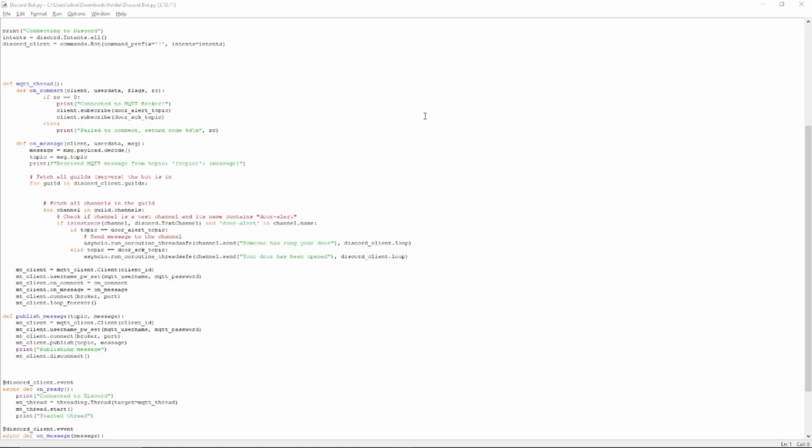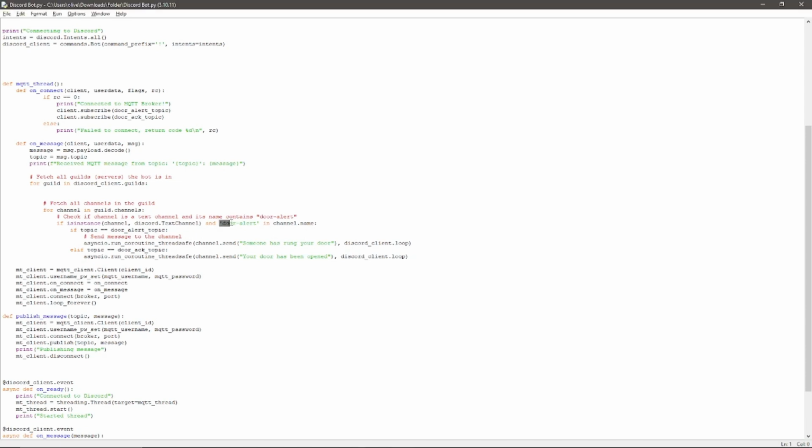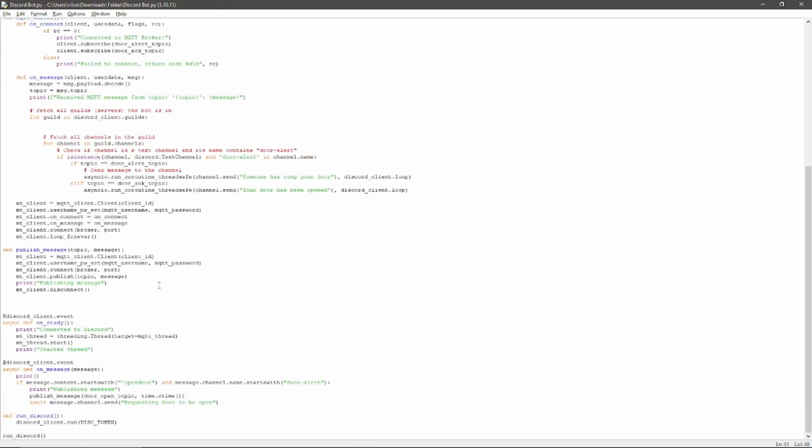Lastly, the Discord bot is basically just two threads, one for listening for MQTT messages and the other for Discord messages. The bot can connect to any server and will listen to a door alert channel, and whenever a topic is sent, it will then send a message saying either someone has rung the door or the door is being opened, depending on the topic. And then in the Discord client, we also check if an open door command is sent, which will then request for the door to be opened.